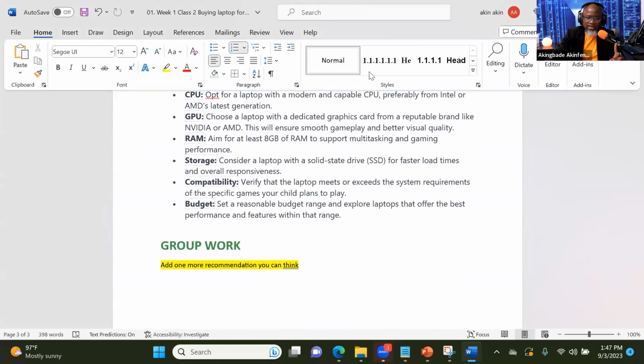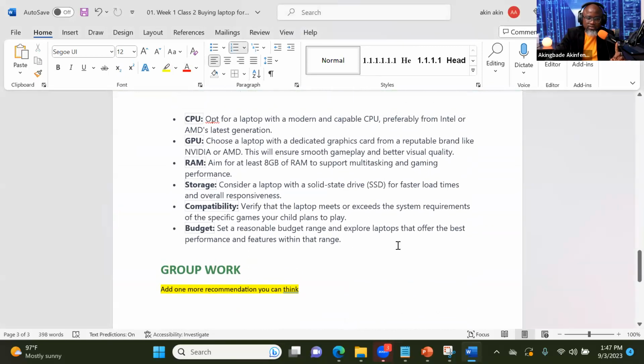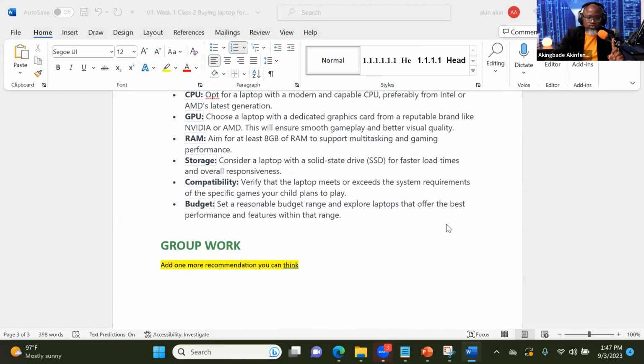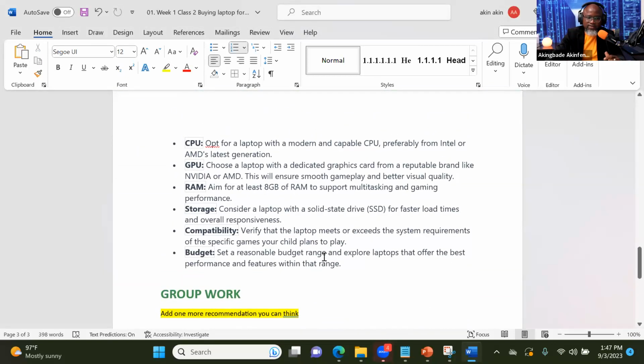My ask of you, the only assignment I want you to quickly do for me, is I want you to add one or two more comments that you think should be there. All right, we've talked about CPU, GPU, RAM, and so on. Somebody might say, well, what about antivirus? Security? Whatever you guys agree as a team, just come up with some additional recommendations.